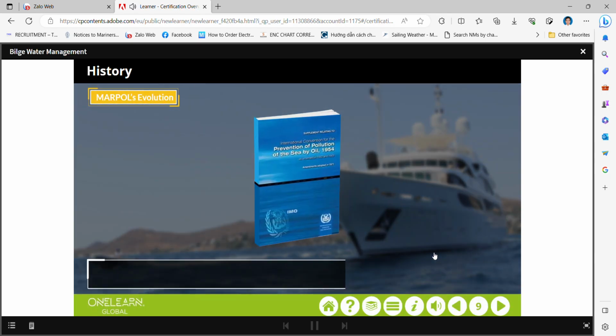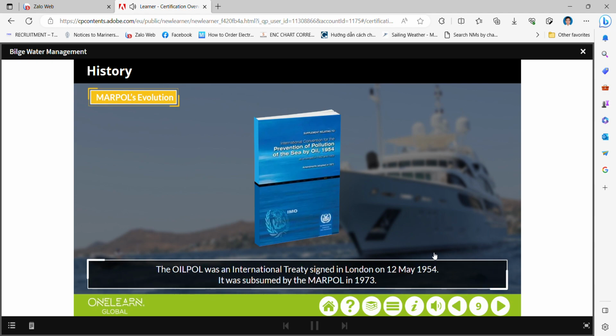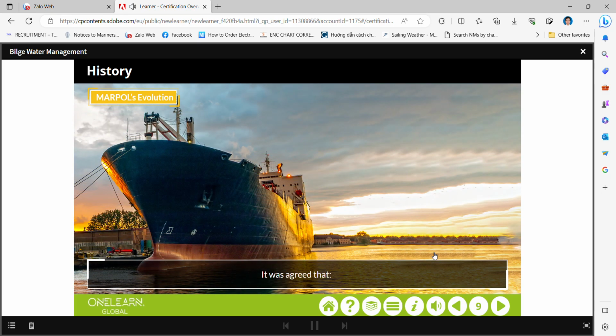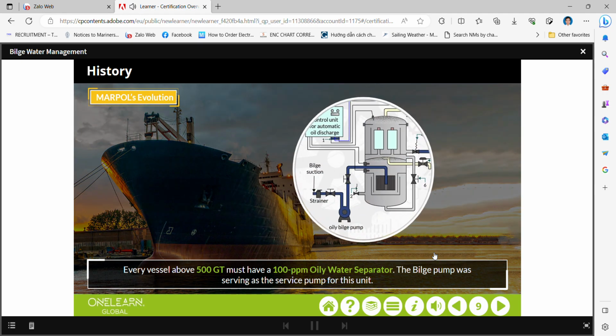MARPOL's evolution. The Oil-Pol was an international treaty signed in London on the 12th of May 1954. It was subsumed by the MARPOL in 1973. It was agreed that every vessel above 500 gross tonnage must have a 100 ppm oily water separator. The bilge pump was serving as the service pump for this unit.